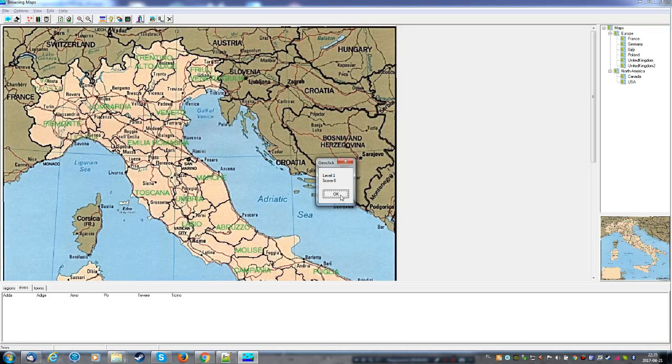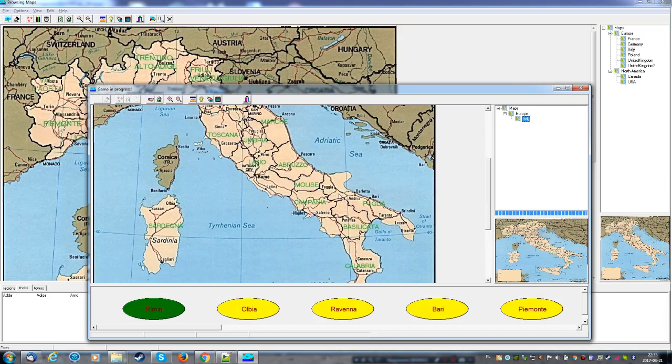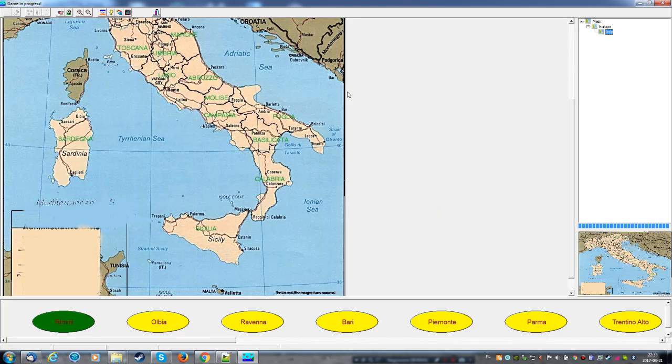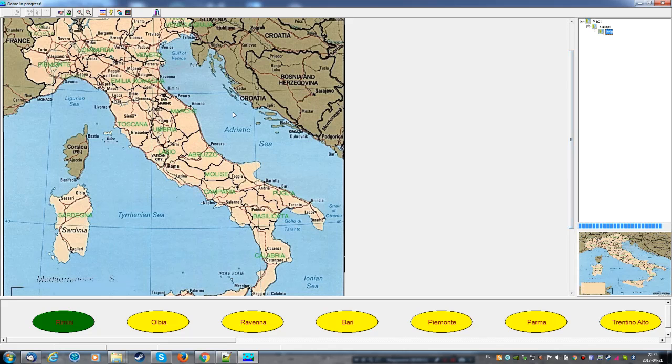Now I turn sounds and music off, so I don't risk that some pop-up message appears. Okay, and now the game is running. Here you see the time is going down quickly. Let's say Rimini is here, and you see when I select it, it disappears. Olbia is here, Ravenna is here, Bari is here, Piemonte is this one, Parma is this one, Trentino Alto Adige.